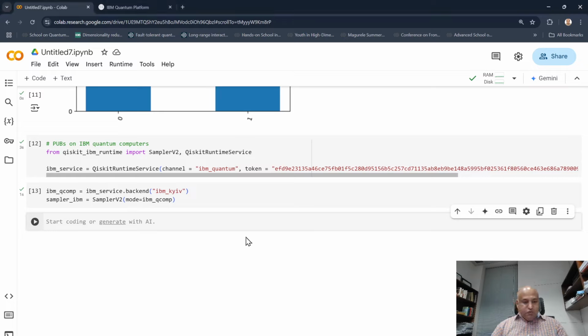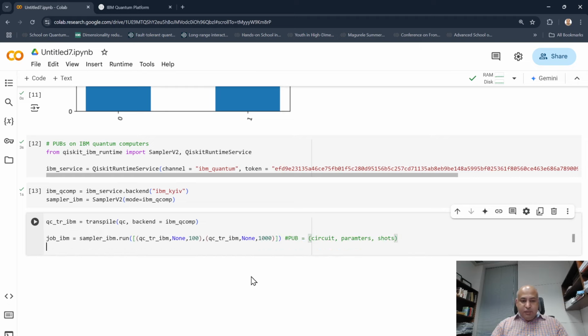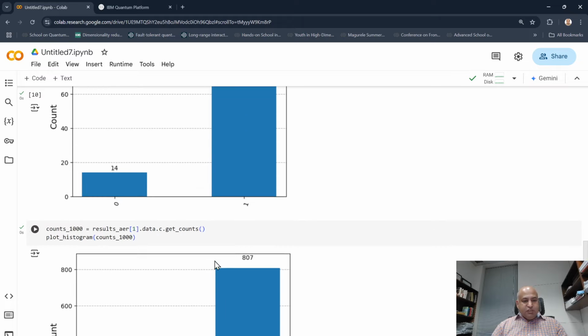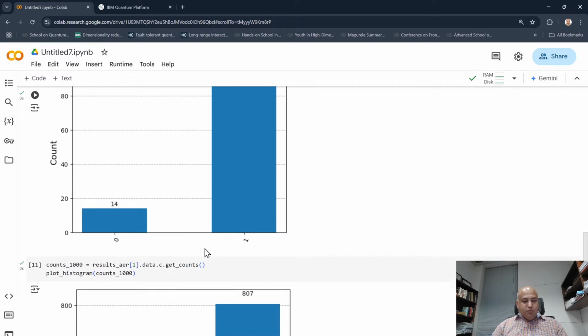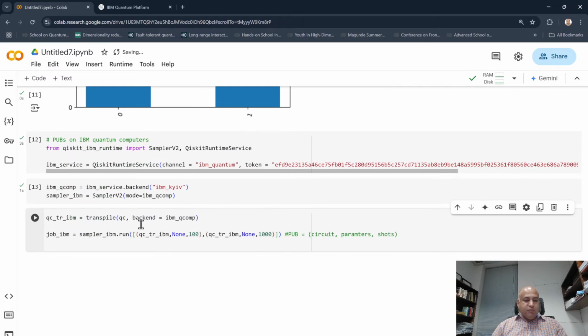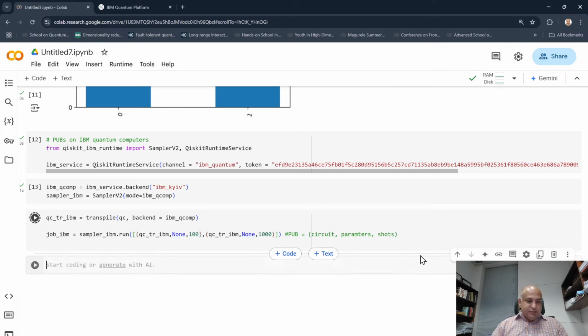to the quantum computer. But before we do that, there's one important thing that we have to do, and that is that we have to transpile our circuit according to the quantum computer. Because you see, this quantum circuit QC that we have put here is written in qiskit language, but we have to transform it into a set of instructions that the quantum computer can understand. For that purpose, we need to transpile the circuit and tell it that the backend is now IBM QCOM. So I have this circuit here, and after this, it's the same pub method that I can give as many pubs as I want. So circuit, no parameters, 100 shots, circuit, no parameters, and 1000 shots. Okay, and let's run it.